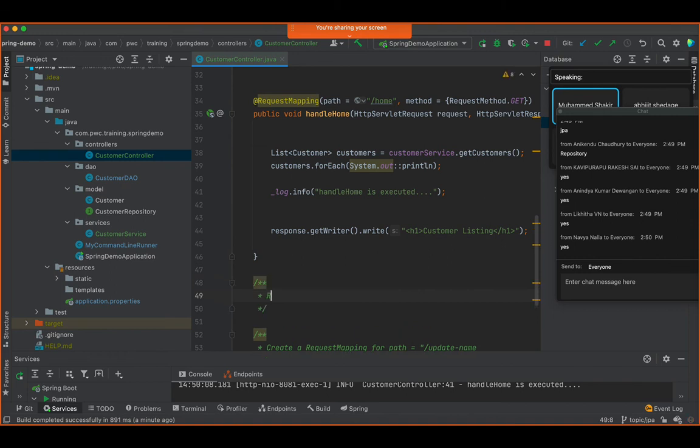Similarly, create a request mapping and then keep on executing from the service. From the service, you make a call to the DAO, and in the DAO we have already written the function which gets a particular customer. Create a request mapping for retrieving one single customer object, and write the response back, printing just the name of the customer object.